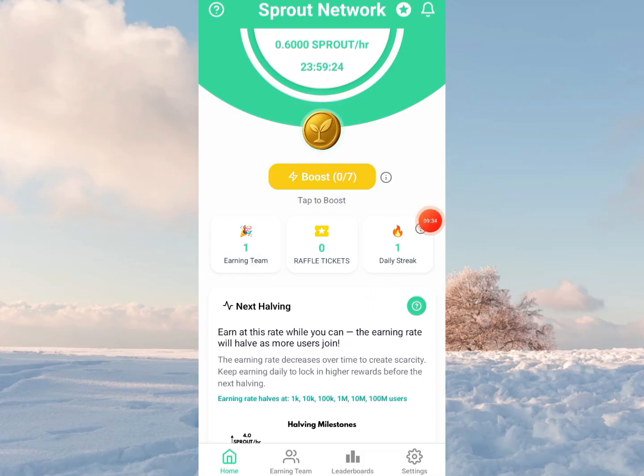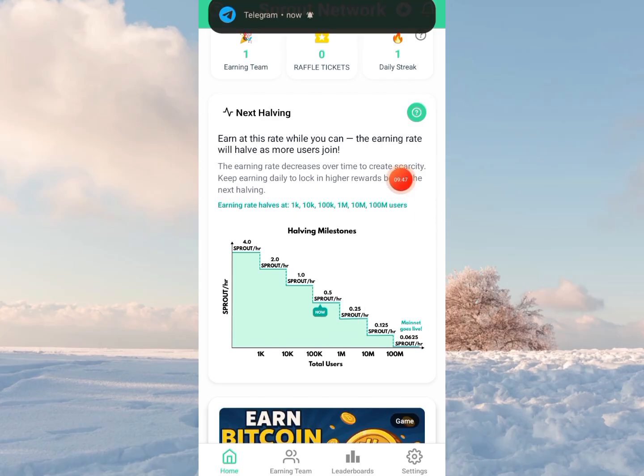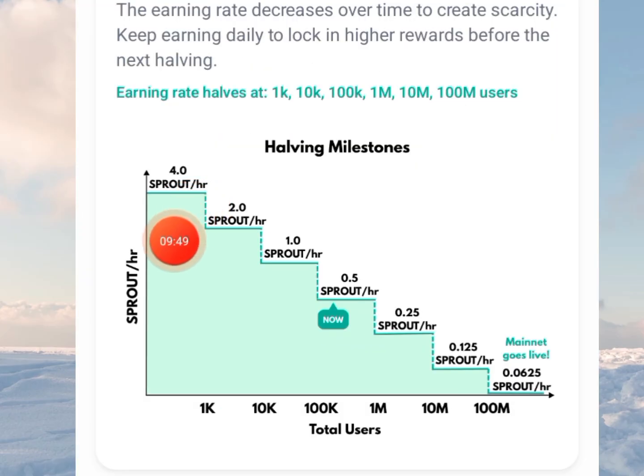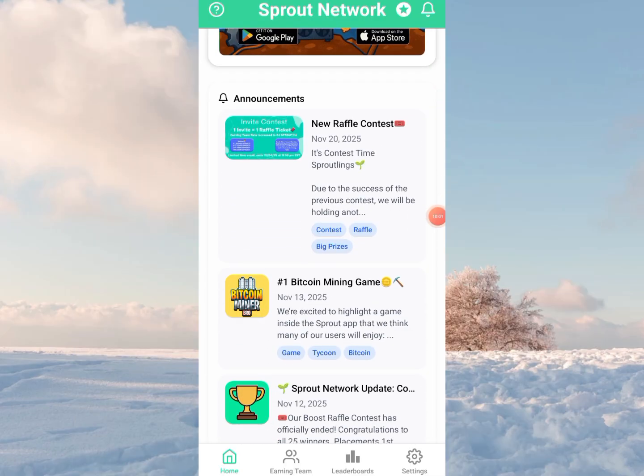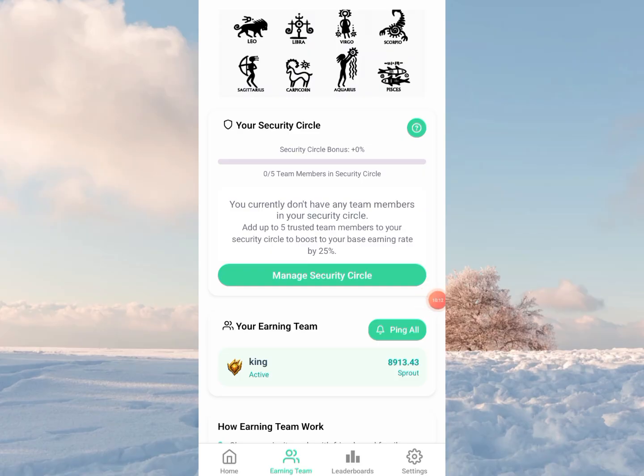My earning team is just one, the person that referred me. This is where we currently are. Right, not just starting, they are making progress. From the beginning you could earn 4 per hour, and then they halved it down to 2 and to 1, and now we are at 0.5. Next is 0.25. Right, so now is the next best time to join. People who joined earlier, they must have accumulated far more. So that's what's up.